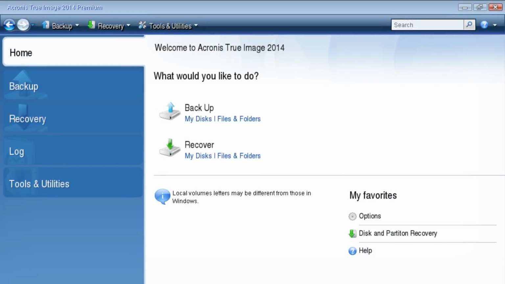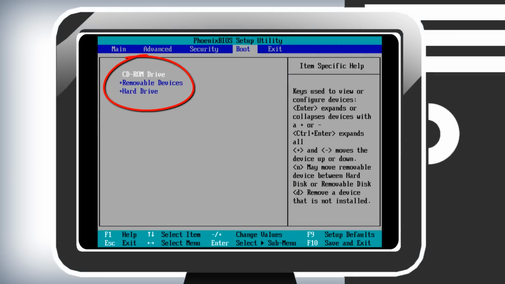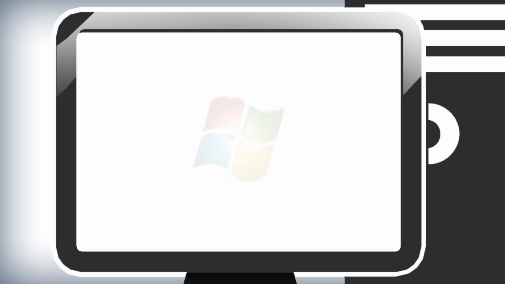After successfully recovering the system partition, exit Acronis True Image 2014. Enter the BIOS. Make the system hard drive the first boot device and boot to the recovered Windows system.